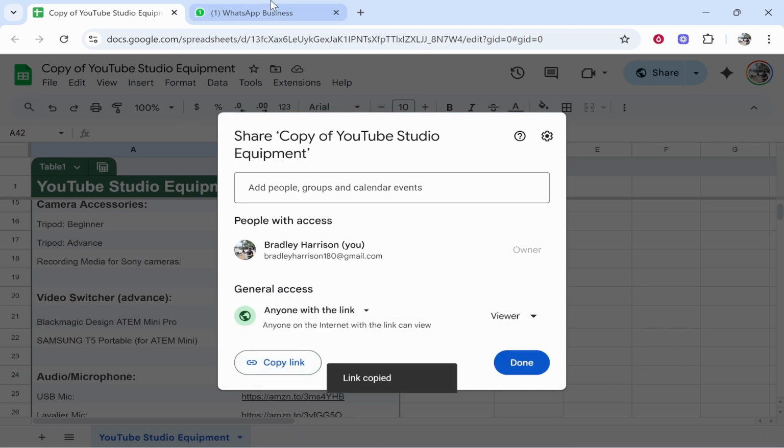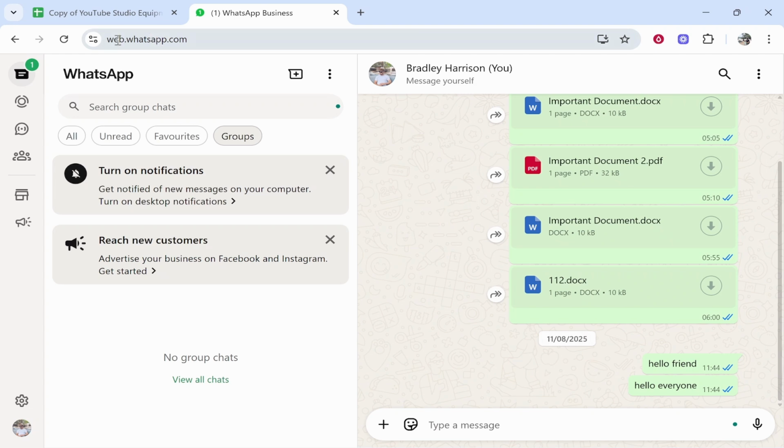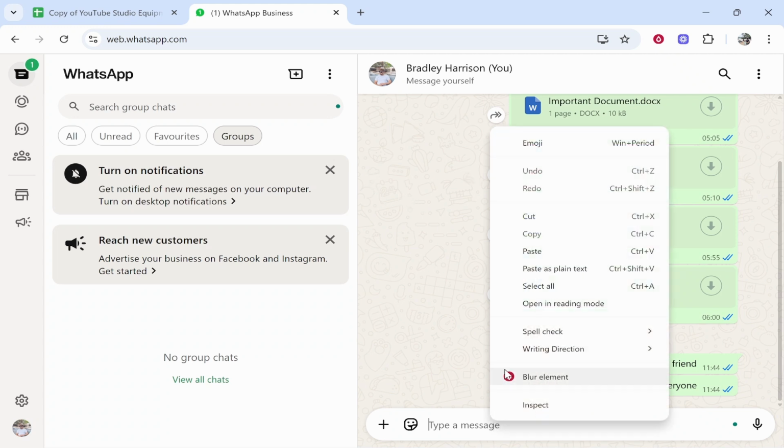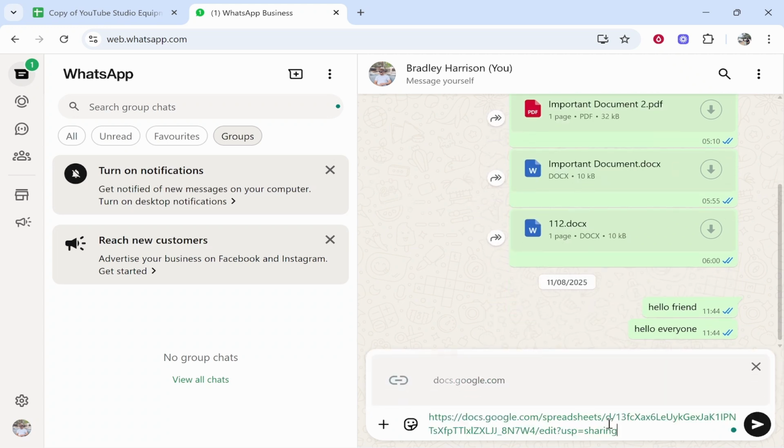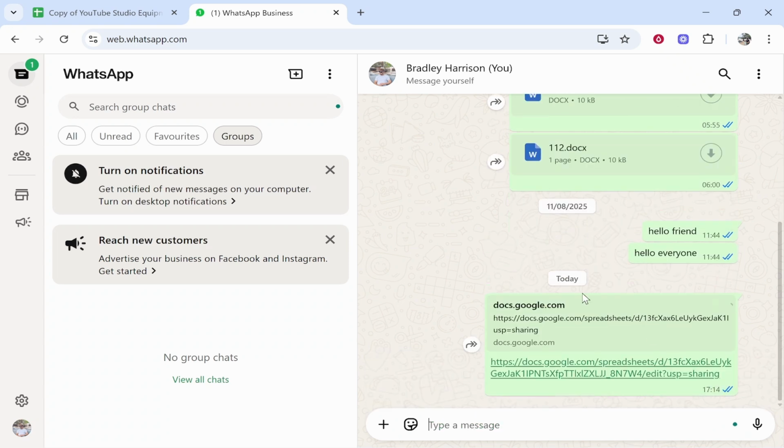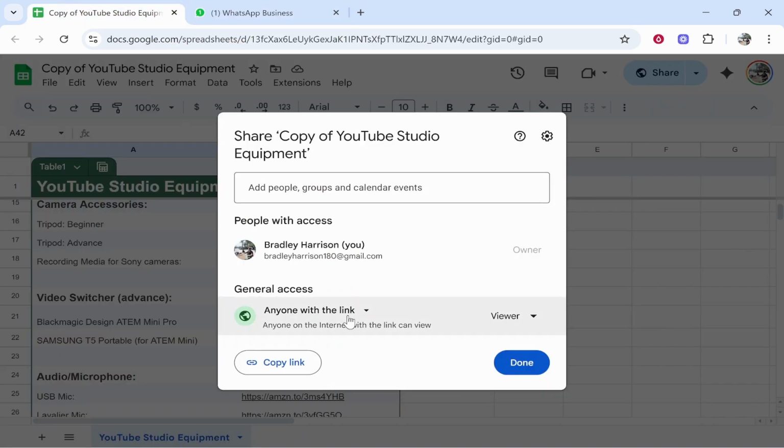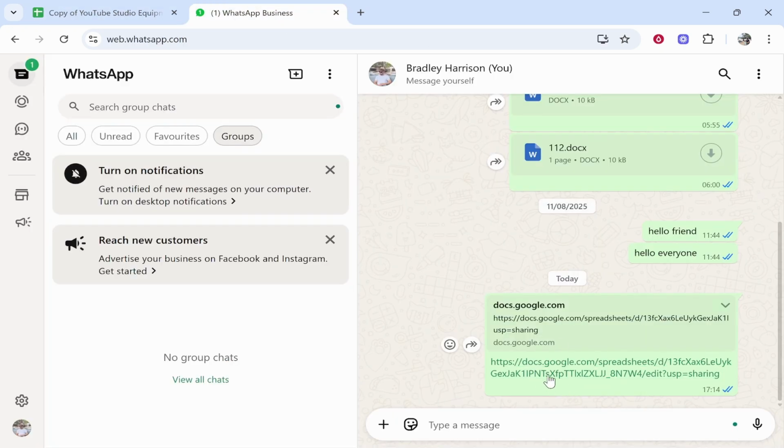then head over to WhatsApp Web. So go to web.whatsapp.com. It's going to prompt you then to scan your QR code on your phone where you're already logged into WhatsApp. From here, you can then find the person you want to send it to, click paste, and then click send. Because you've allowed anyone with the link to access this, now anyone that has this link can click on it and they will then gain access to your Google Sheets.